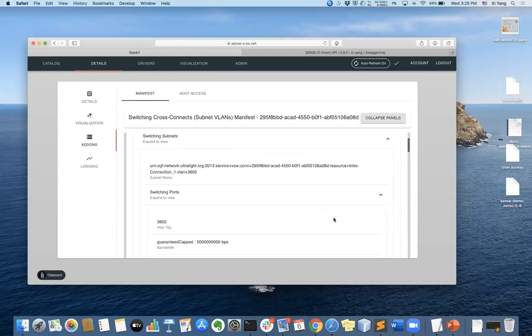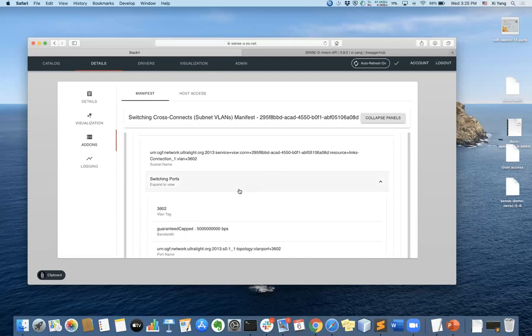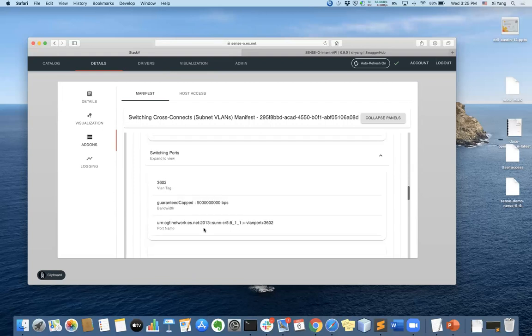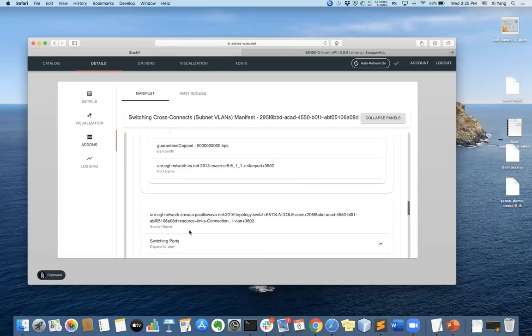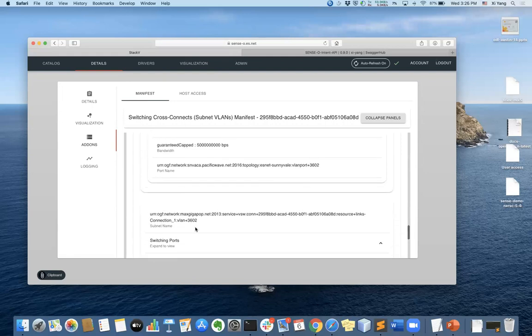Because we just said, for example, we tell the system we are asking for any VLAN on both ends, we do not know exactly what they are going to get. So from this manifest query, we can just see that VLAN 36.02 has been allocated to Caltech. If you go down, you can see an actual pass over of your allocation. You can see the same VLAN has been allocated also to the other end. If there's any VLAN translation in between, you can also go and see all the details.